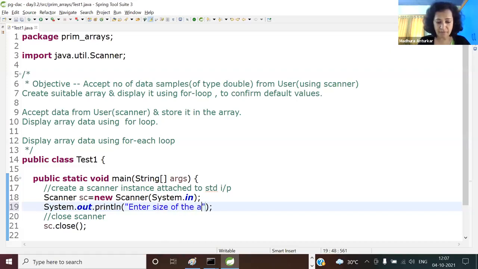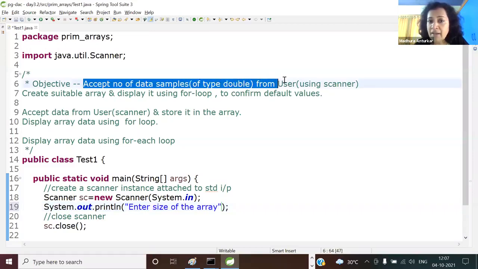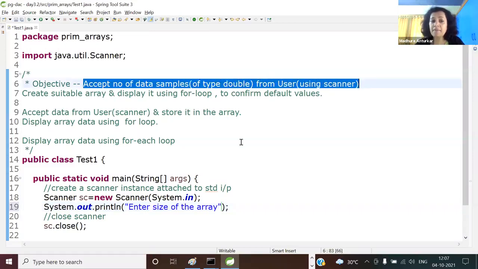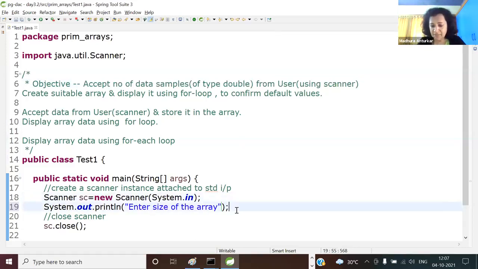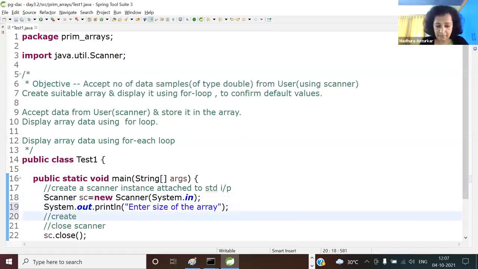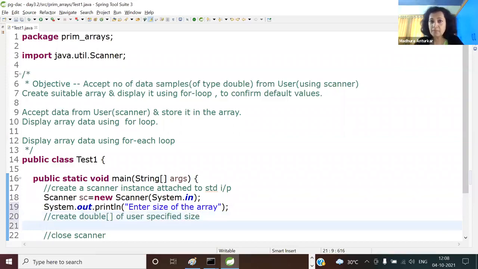Enter the size of the array. So I have written the basic thing. Now accept the number of data samples of the type double. So what is the next line? Next is create the double array of specified size. Specified by whom? User specified. Okay. I had asked you this earlier. So what is the next line? You had given me already.